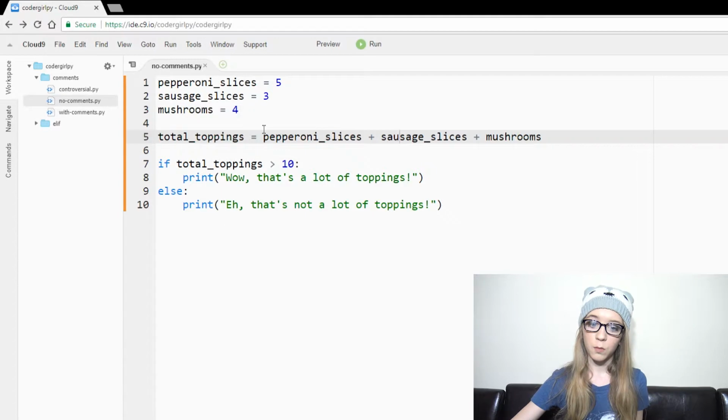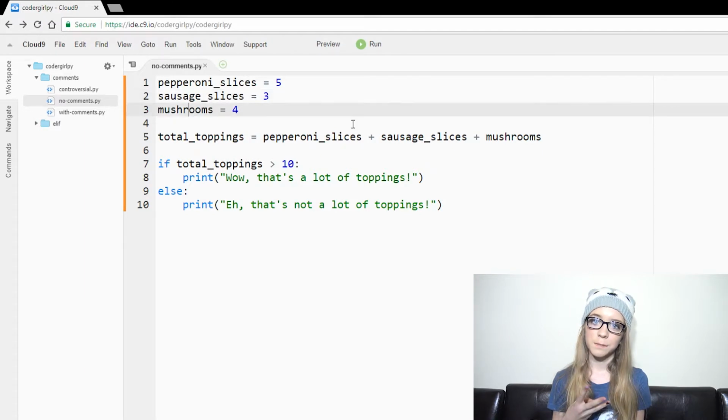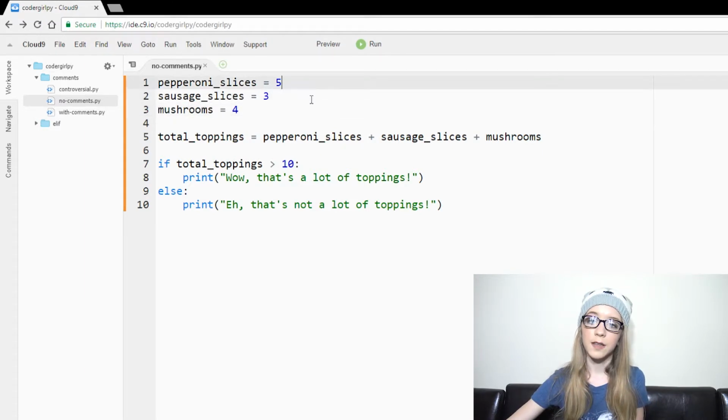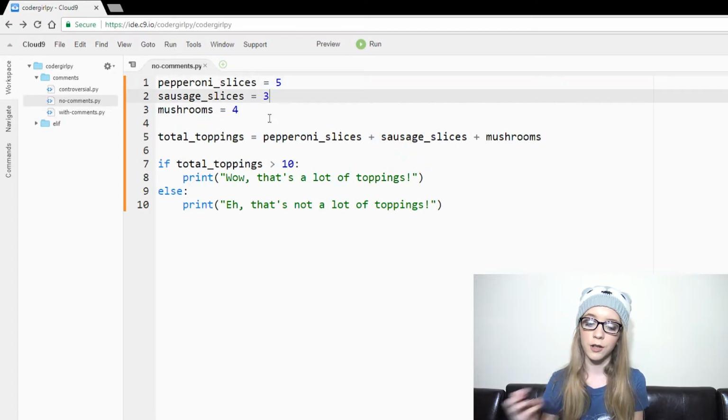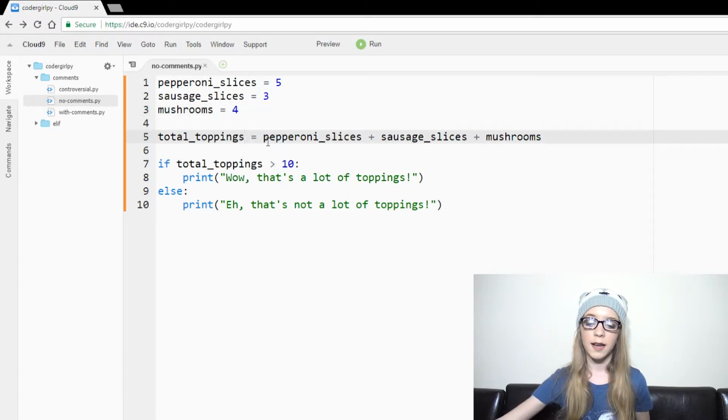In nocomments.py, we declare three variables, pepperoni slices, sausage slices, and mushrooms. Pepperoni slices is assigned the integer 5, sausage slices is assigned the integer 3, and mushrooms is assigned the integer 4. Then we declare a variable called total toppings, which is the result of the arithmetic operation pepperoni slices plus sausage slices plus mushrooms.